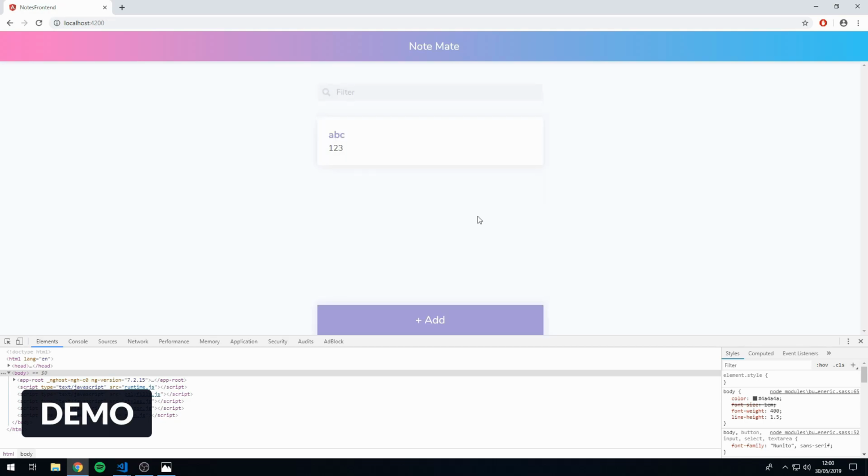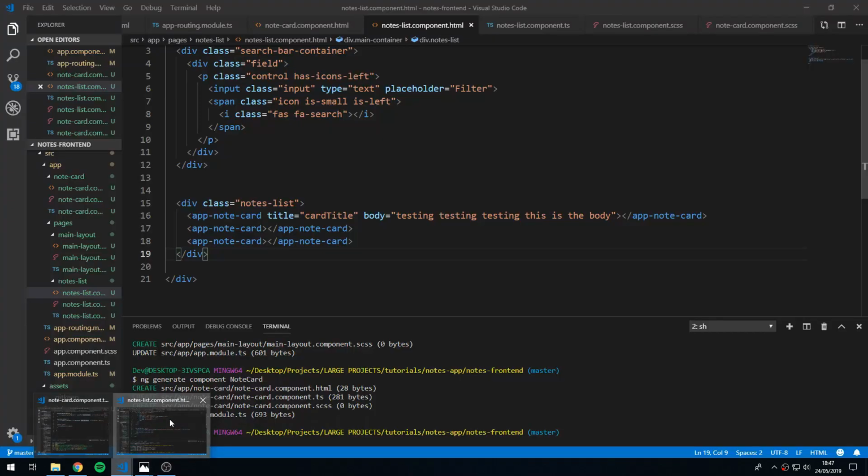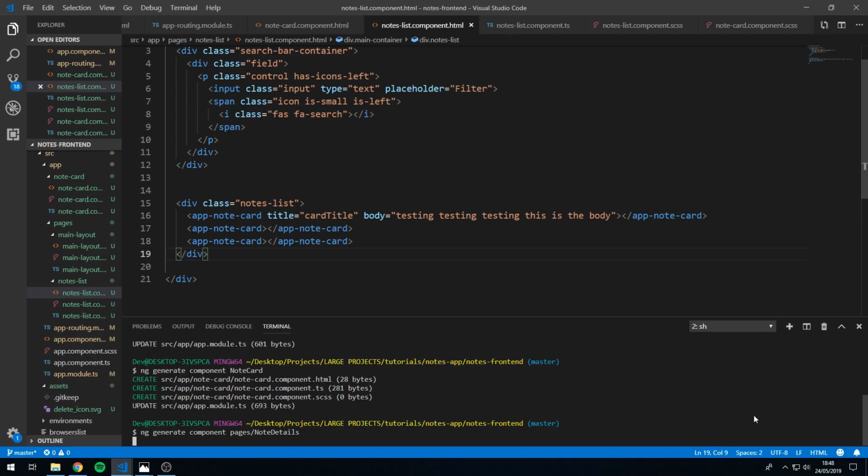Alright then, so let's get started building this note details page. So now let's go back to the code, and we want to go to the terminal here, and we want to generate a new component for the note details page. So let's type in ng generate component pages/note-details. Okay, press enter, and that will generate the component.